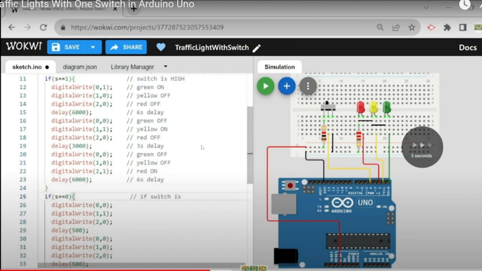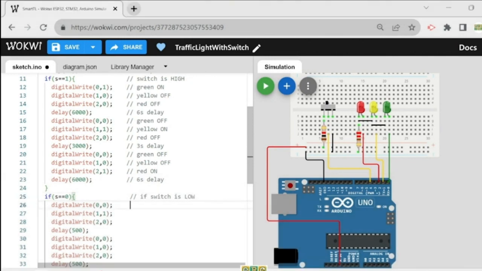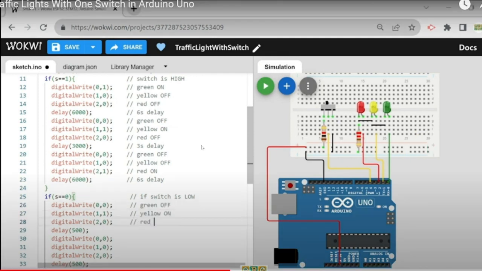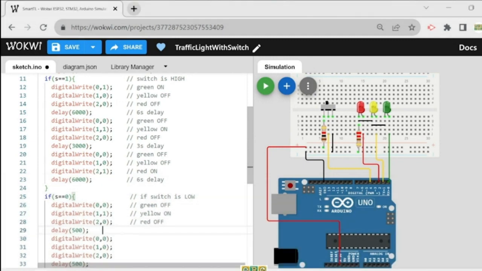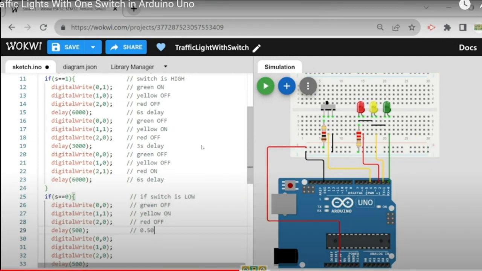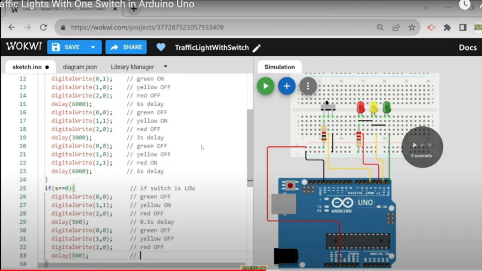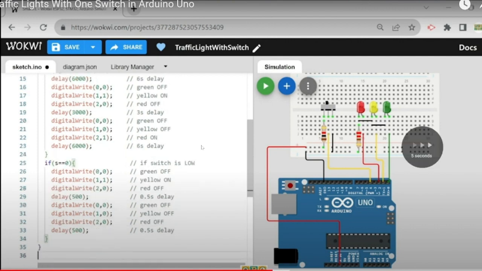Now, if you turn off the switch, we will just turn on and off the yellow LED. So as you can see here, if the switch is low or off, the yellow LED will turn on for half a second, and then it will turn off for half a second.